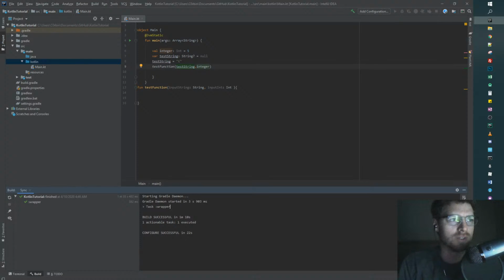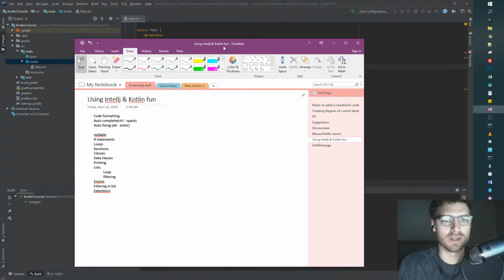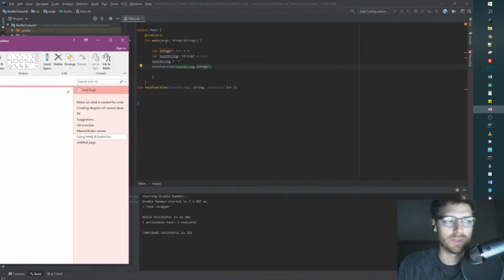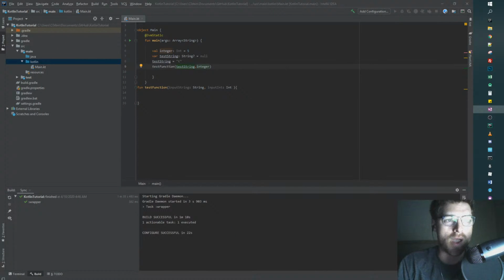So the first things first is I have an outline over here. It's not fully complete, but I want to just go over what nullable means, if statements, loops, functions, classes, data classes, printing, lists, how to loop through them, how to filter them, enum classes, and extensions. So I'm going to keep this off to the side, and yeah, we're going to go for it.